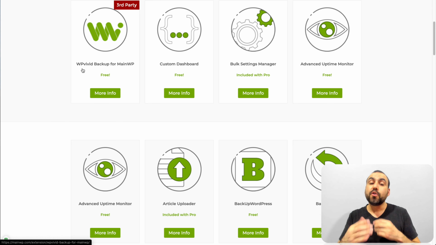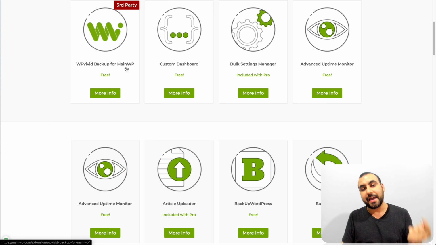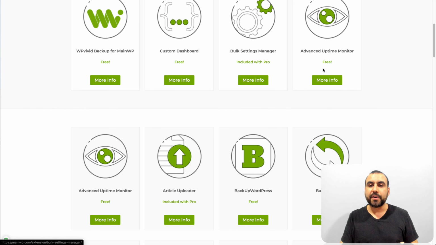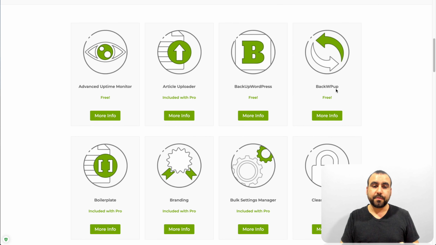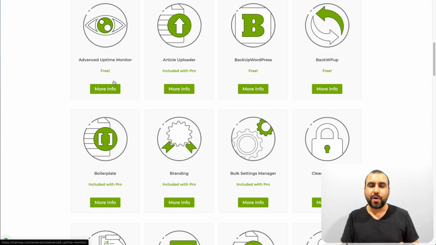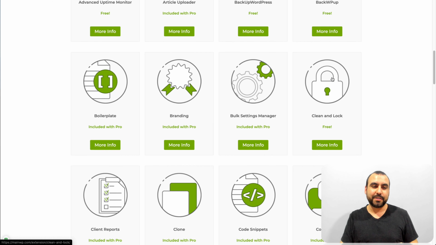For example, if you already have WP Pivot like I do, which is a WordPress plugin that backs up your site, well, it also integrates. So it's using the third plugin to use MainWP right here. So I can do a backup from MainWP instead of heading into my site and doing it. Hope I get that right and I'm not mixing you guys up. So you add a custom dashboard, which is free. Bulk settings manager is in the pro version, so that's not free. You get an advanced uptime monitor. You get uptime monitor, that's twice. Article uploader, that's in the pro. Backup WordPress, that's free. Backup pub, which is free.